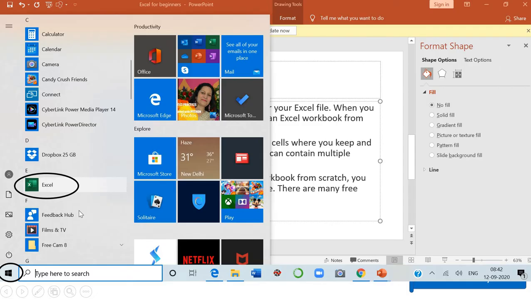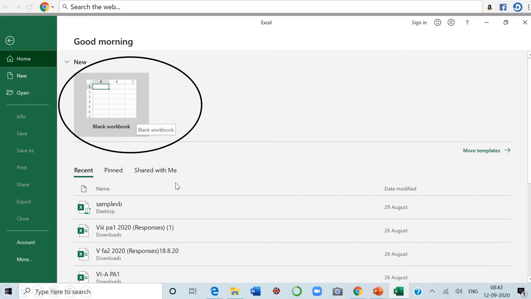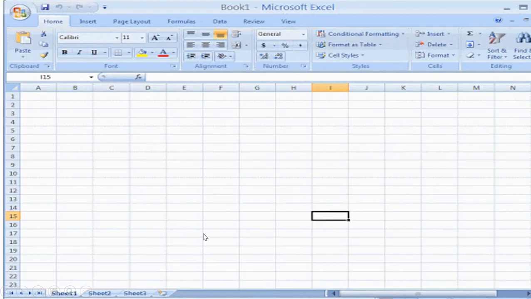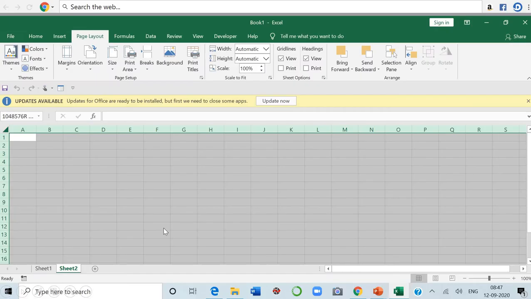Now let us start. How you can start? Go to all programs, click on Excel, search it in your programs. Then you will find this page and blank workbook is there. Workbook is like a notebook which contains many sheets in it. Just click on it and such kind of workbook or a spreadsheet is open for you to work in.